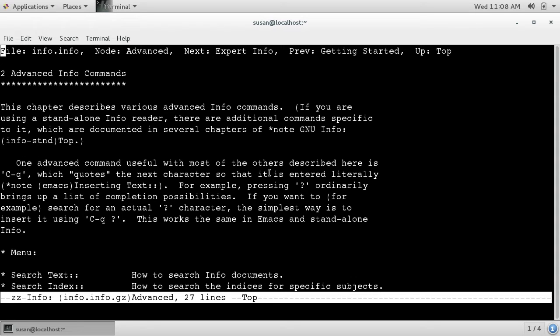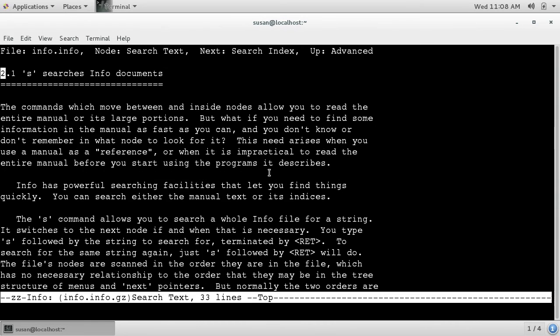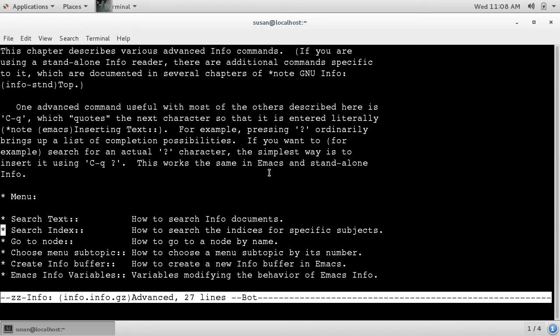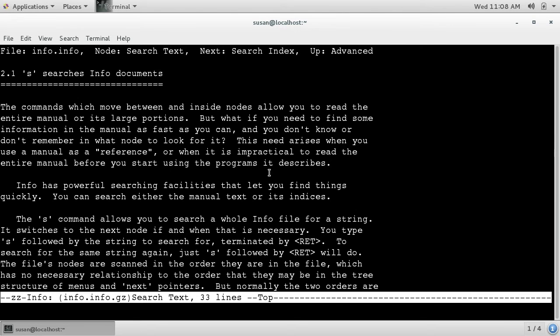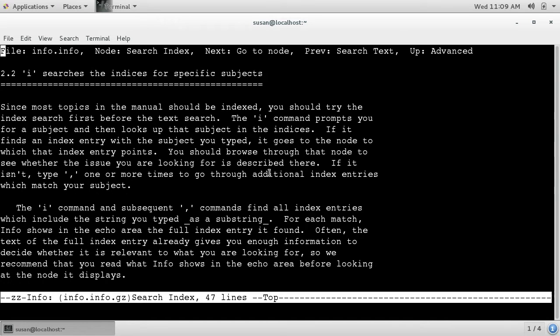Here, looking at the advanced information for info text, one of the things that I discover is how to search for text. And again, this is a link, I can tell by the asterisk, so when I press Enter, I get specific information about how to search in info pages. It's the S command. So if I hit S at the bottom of my screen, I'll get a prompt where I could put in some type of a search string. For instance, next, and it will jump me to that particular location.